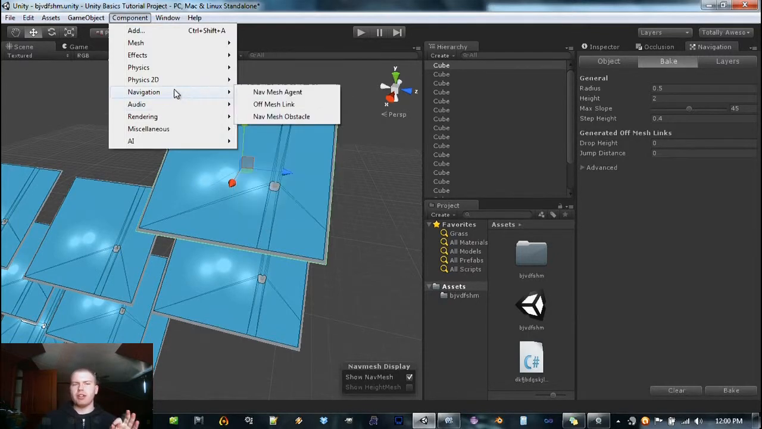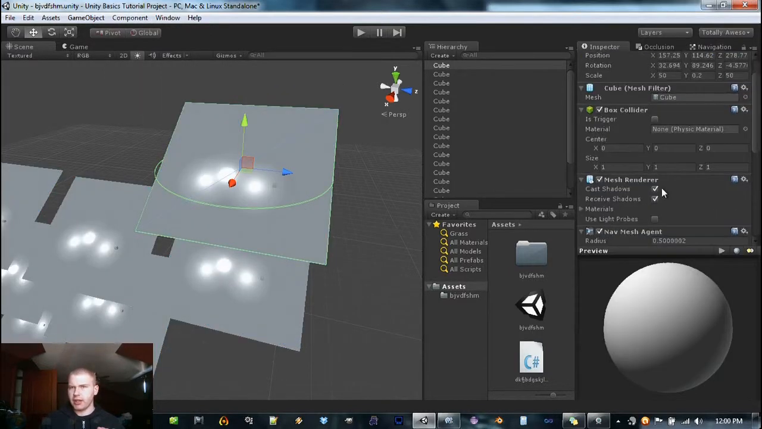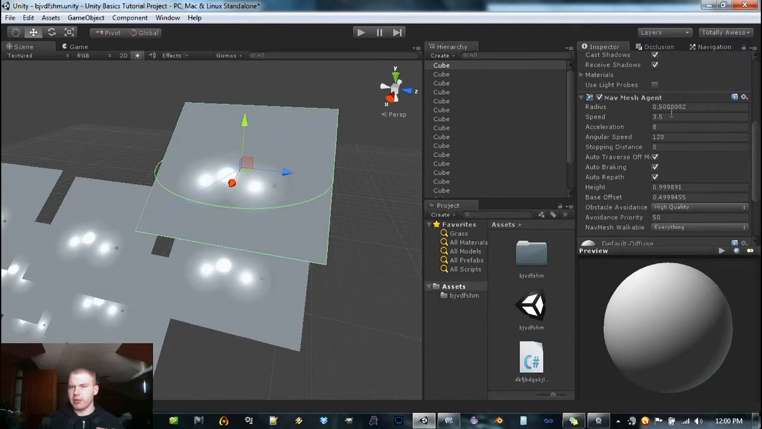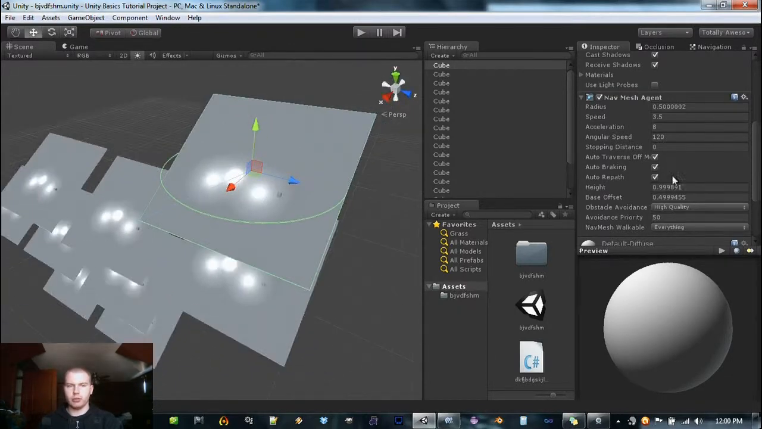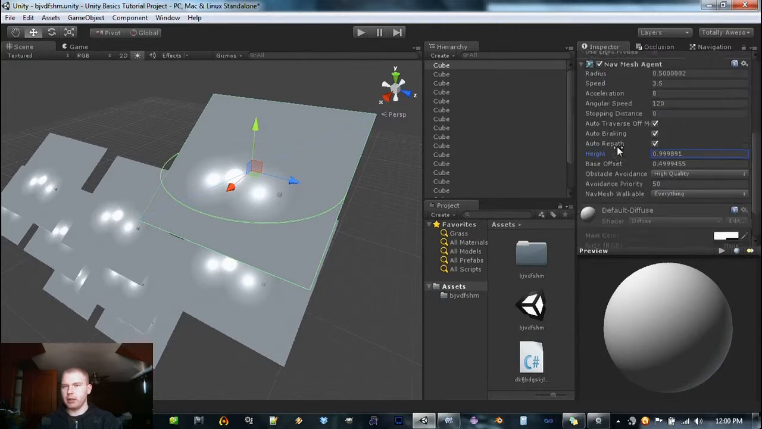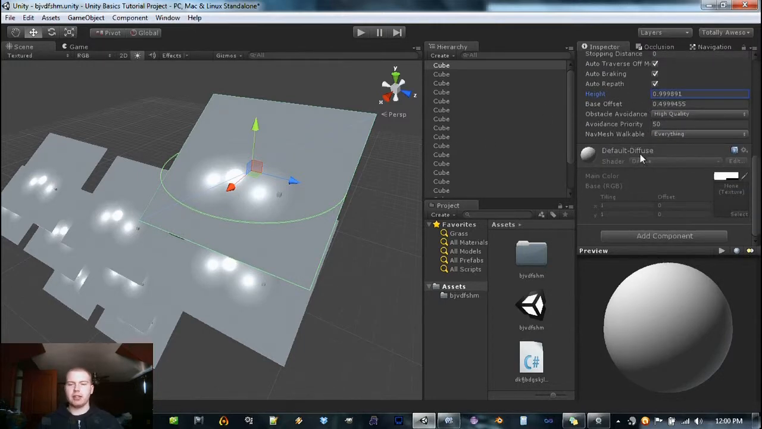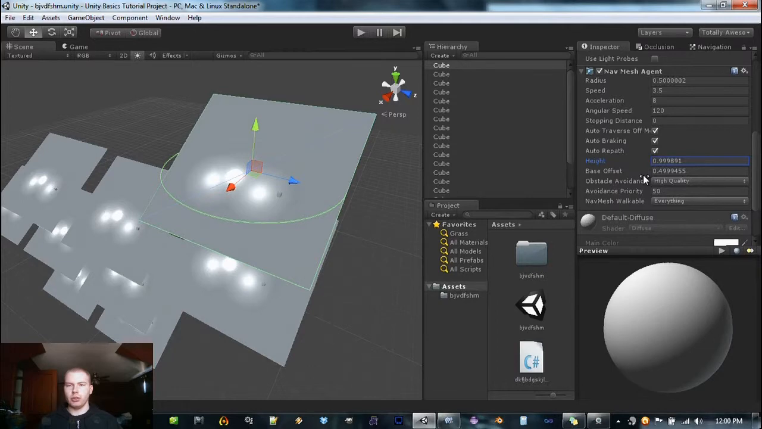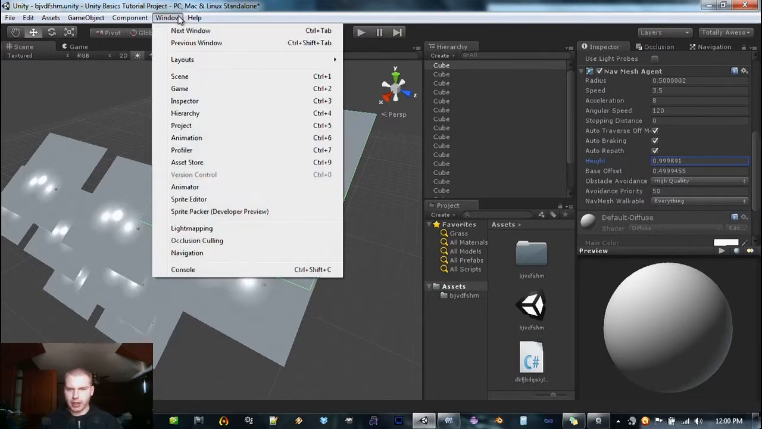If you're wanting to use the navigation meshes with your characters, you need to attach the nav mesh agents to these characters, and then using the nav mesh agent, you can set up all of the details for your character, let them know where they have to go, which layers, the height and everything, and then the nav mesh agent will be able to figure out the pathing and all that stuff on its own. So it's good there.